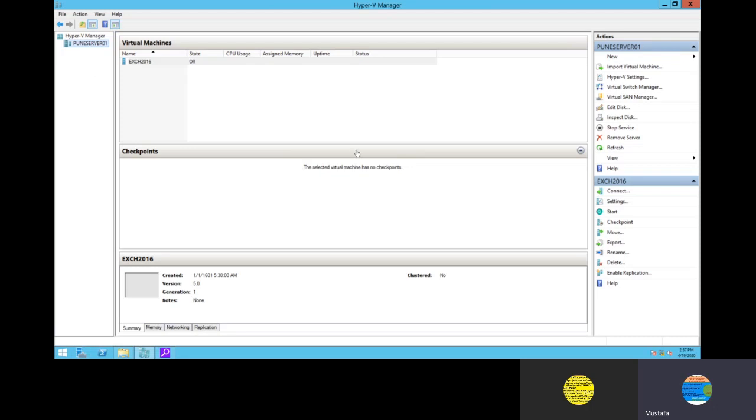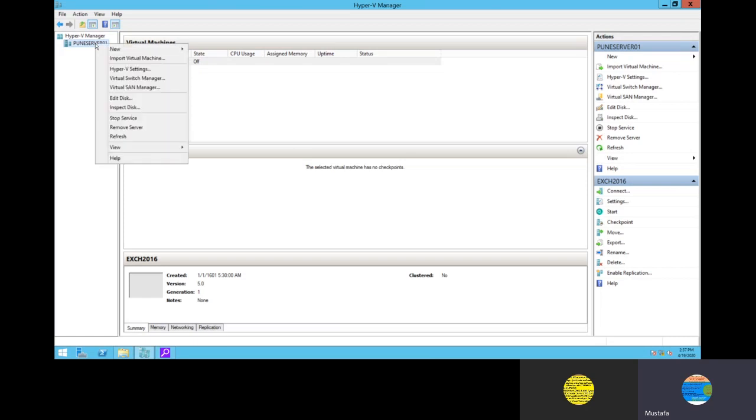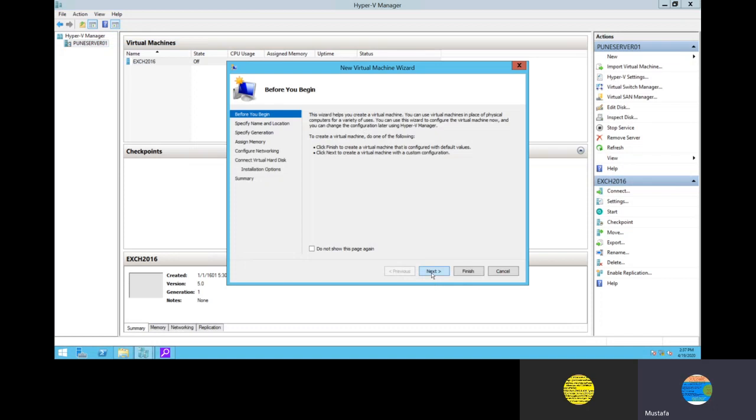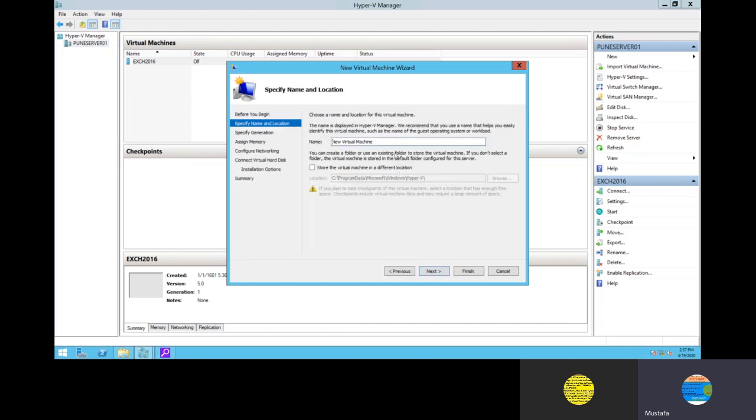This is my Hyper-V Manager console. Once you have configured Hyper-V Manager on any of your servers, this console will open when you click on Hyper-V Manager. On the server name, you have to right click, and you can see the option for a new virtual machine. Click on next. Okay, you can give your server name.